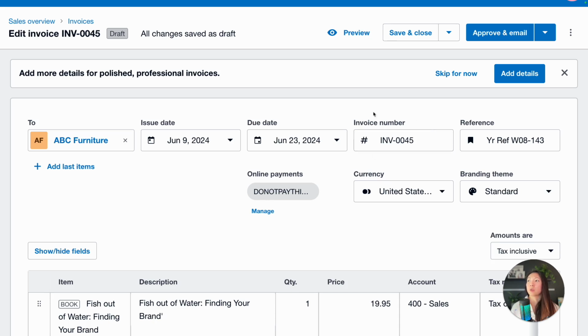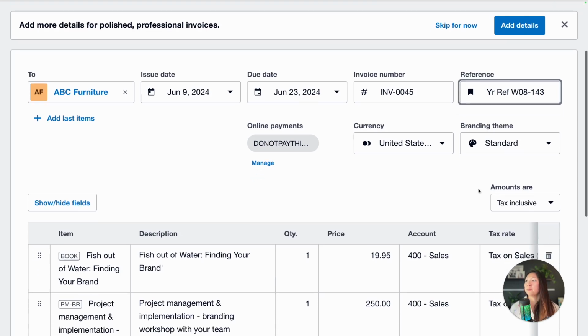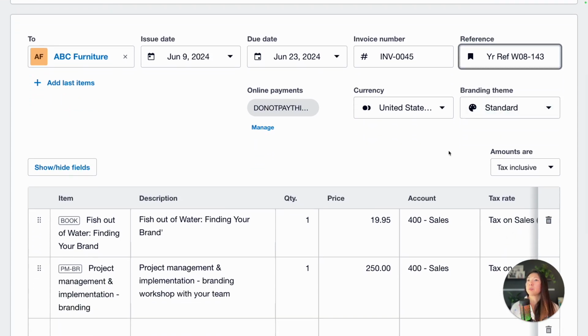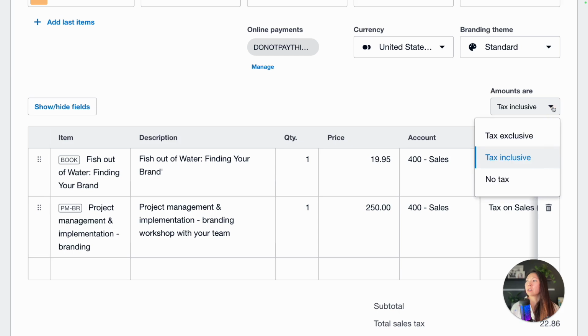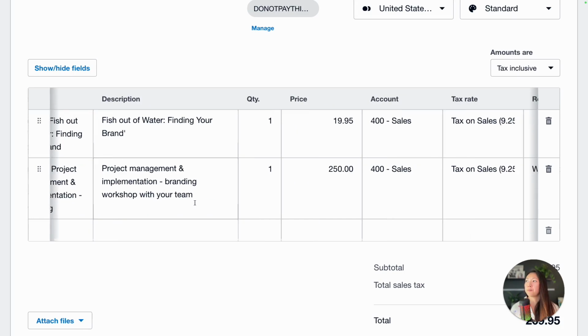You can change this if you'd like. The invoice number will be the next invoice number in the sequence. And then the reference number doesn't change. So if this still applies, feel free to keep it. If not, go ahead and change it. The branding theme should be the same. The tax settings should also be your default settings. If this doesn't apply, you can change that here. And then you see the items carry over from the last invoice to this one as well. So here's that book, and here's that implementation for the branding workshop.